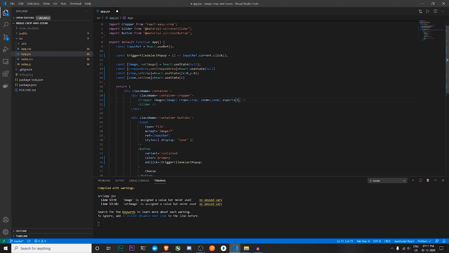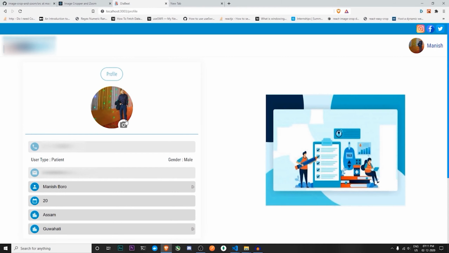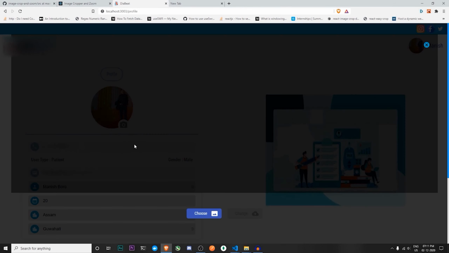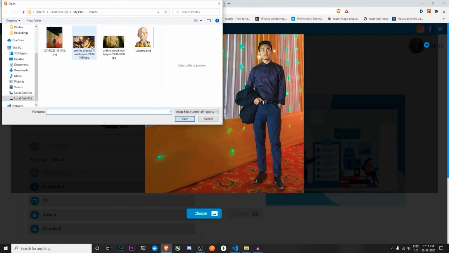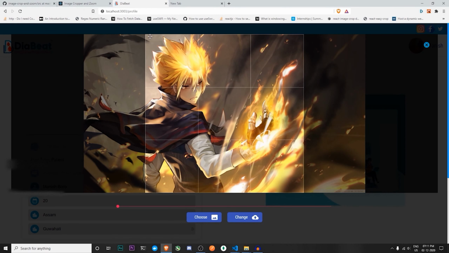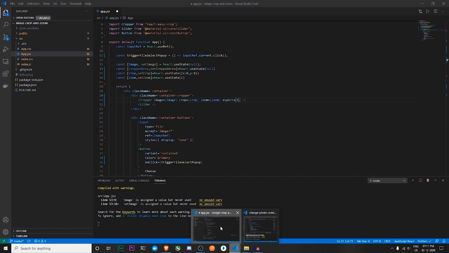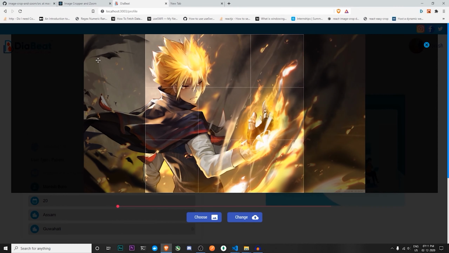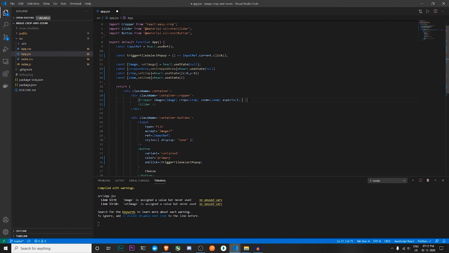The reason for this to be 1 is that we want a square cropper, right? So let me select a file, and this is the cropper that I was talking about. As you can see, the size of this cropper is a square, and when we give it maybe 2, then the cropper will come in the form of a rectangle, which we don't want. So we will give it as 1, and it will have some more additional props. I mean, the cropper component will have some more additional props.